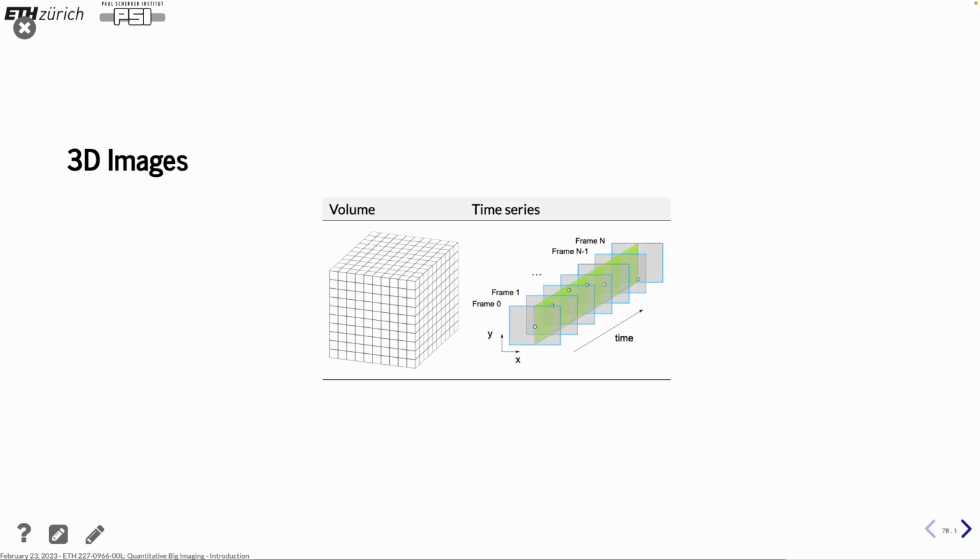3D images is stepping it up one level. It's just that we have a three-dimensional matrix. And that can be either volume data, or it can also be time series data in 2D. And they can be processed in the same way in many cases. So for example, if you want to apply a filter, you can also apply a 3D filter on a time series. That is left for lecture 9, I believe.